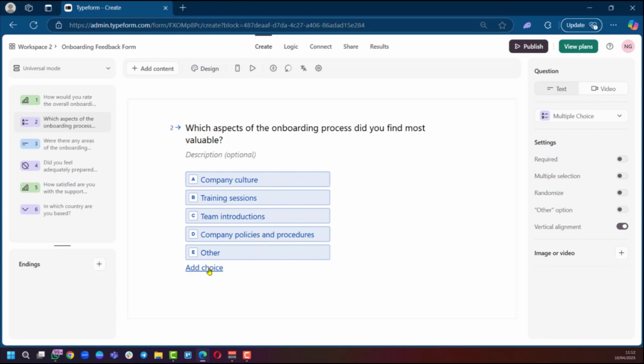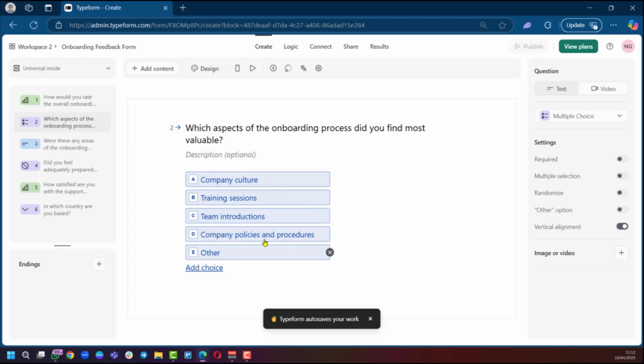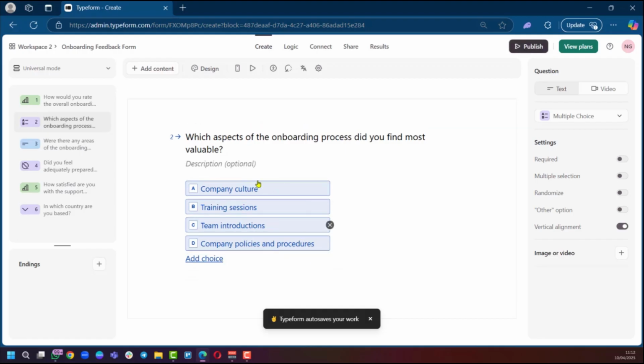You can actually add more choices by clicking on add choice, and you can see F here. You could put in a choice. We can delete it by clicking on the X for this one, and that's how you get to make some customizations to your form.